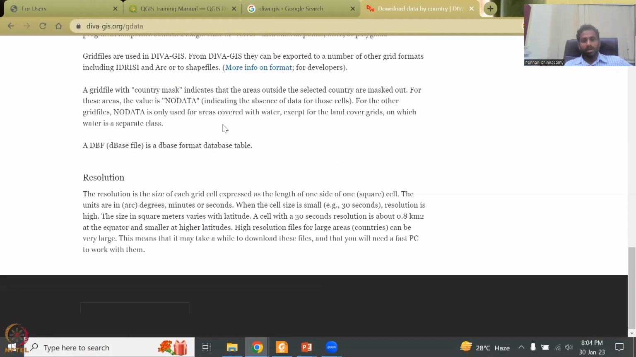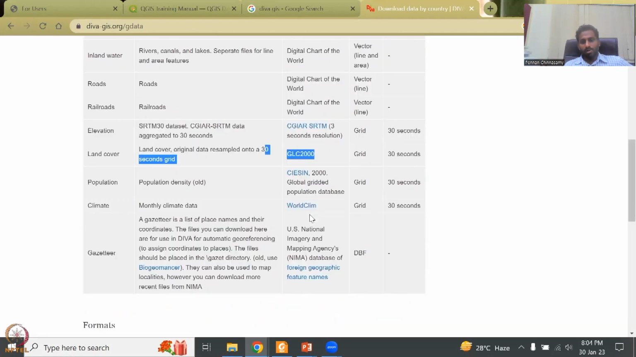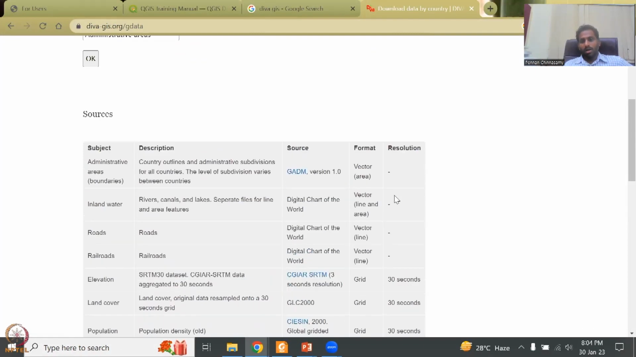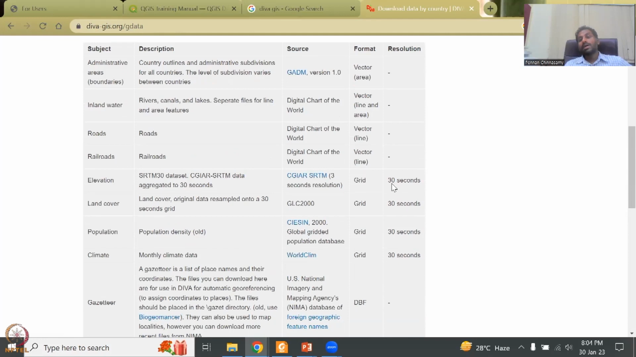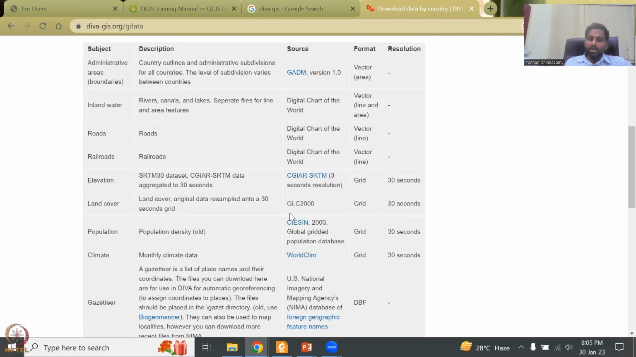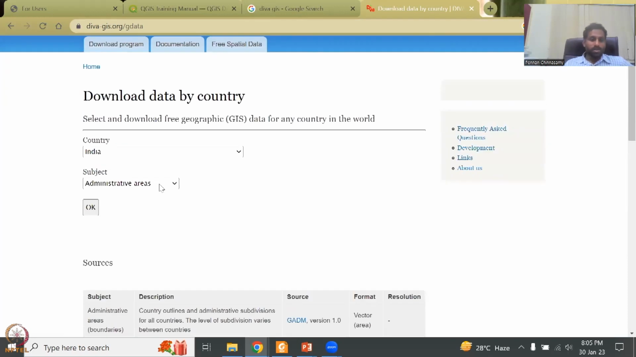Okay, the formats, what type of formats, what is the resolution? All these can be obtained from here, the format and resolution. The resolution is mostly given as spatial resolution. It is not talking about temporal. For example, land use, land cover is for a particular year, 2000. It is not every year or every 5 years once. And the units is 30 seconds. You can always convert the unit to metres by using some formulas.